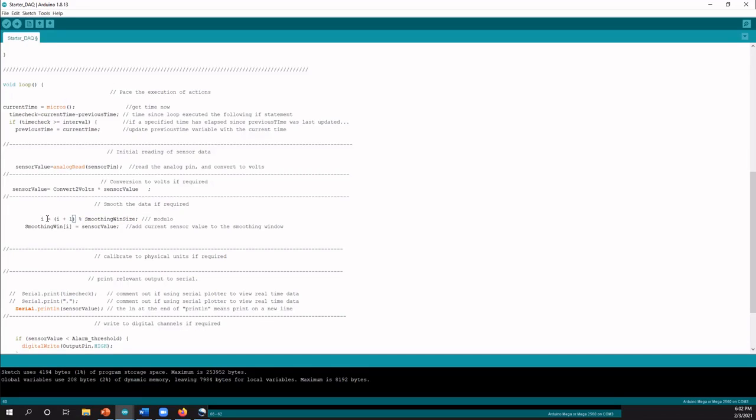Once this I equals part here gets to 50, 50 divided by 50 will give us a remainder of 0. And the modulo function is a remainder function. When it gets to 51, it will say 51 divided by 50 gives you a remainder of 1. 52 divided by 50 gives you a remainder of 2. And then it gets up to 100 and it will go back to 0. And then 101 will give you a remainder of 1. So that's going to be the function that allows us to fill 50 data points and then loop back to 0.